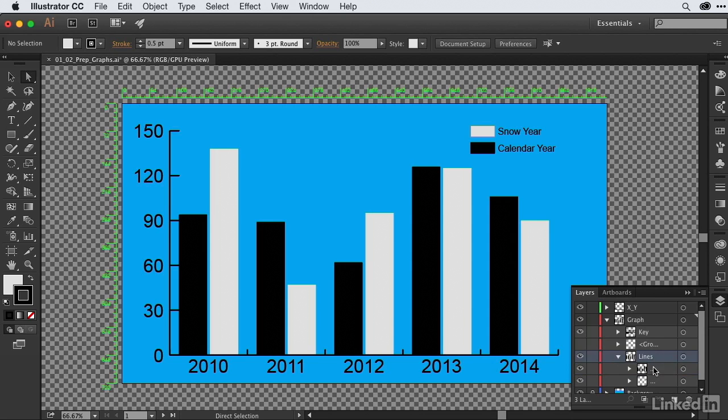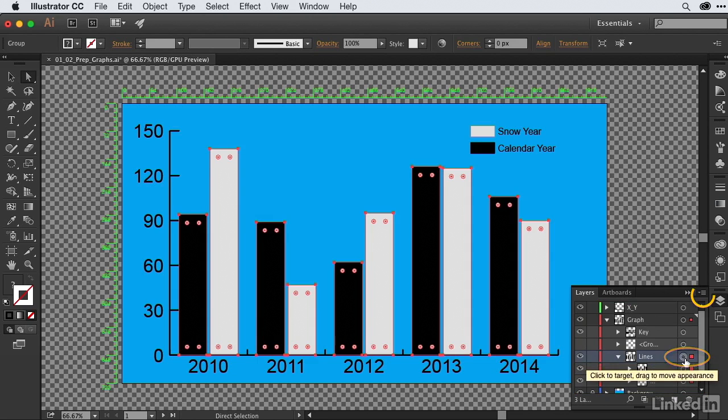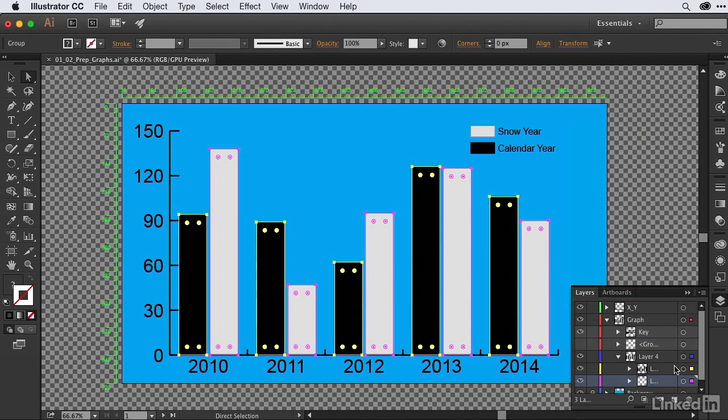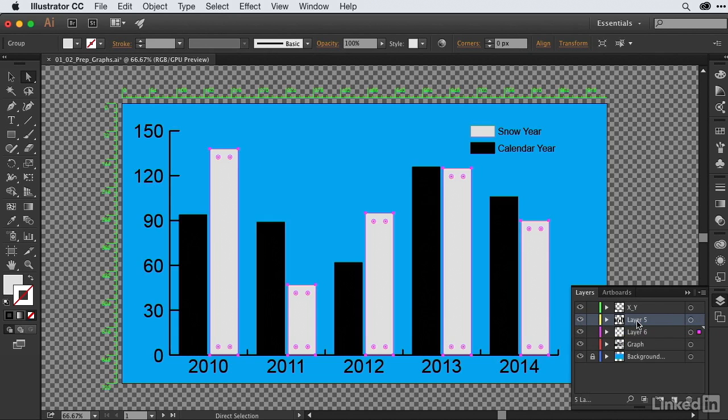So what I want to do is just click on this layer and drag it up to the top of the hierarchy. But notice when I do that, if I try and place it between my XY layer and my graph layer, I can't do that. What I need to do is select the word lines and then grab my selection circle here, go to the flyout menu and say Release to Layer Sequence. That puts each of these onto their own layer. So now if I just click on one and shift click on the other, I can easily move them just underneath the XY and just above the graph layers. So now if I toggle the visibility of layer 5, I can rename this black, and layer 6, I can double click and rename this white.